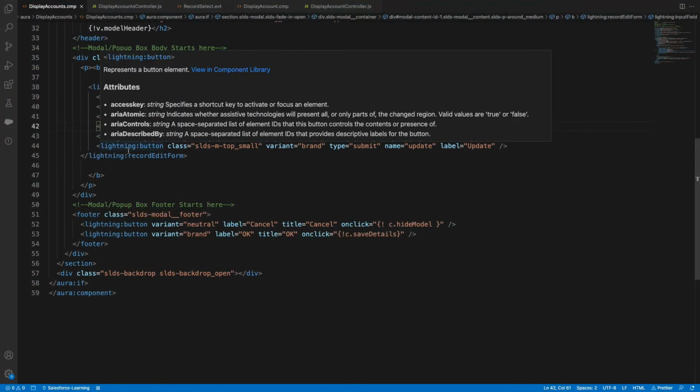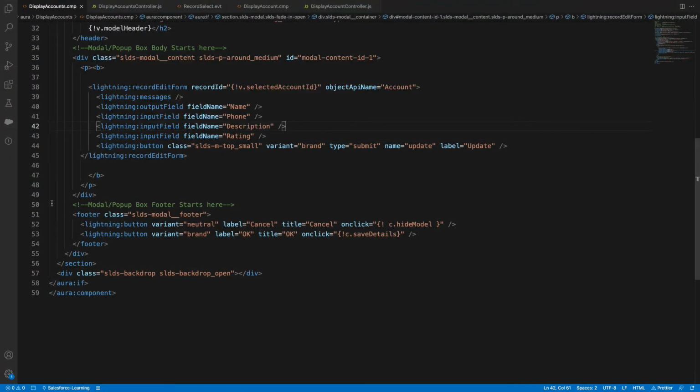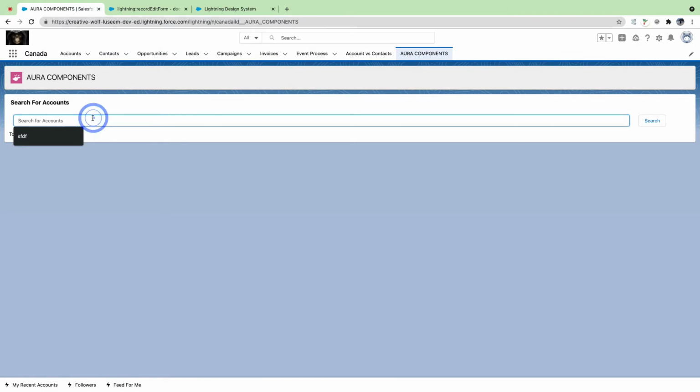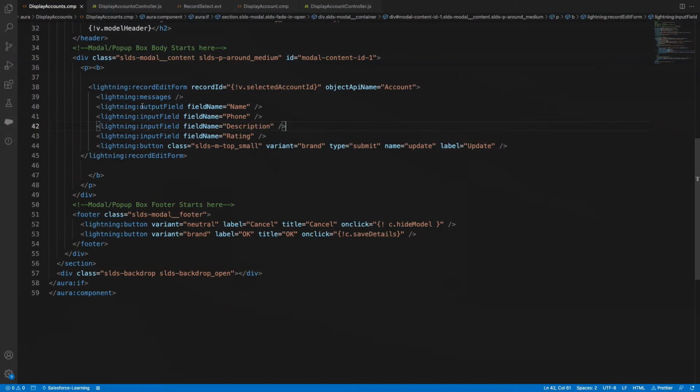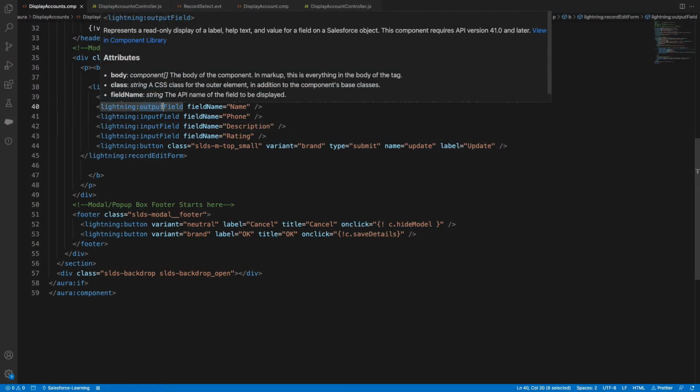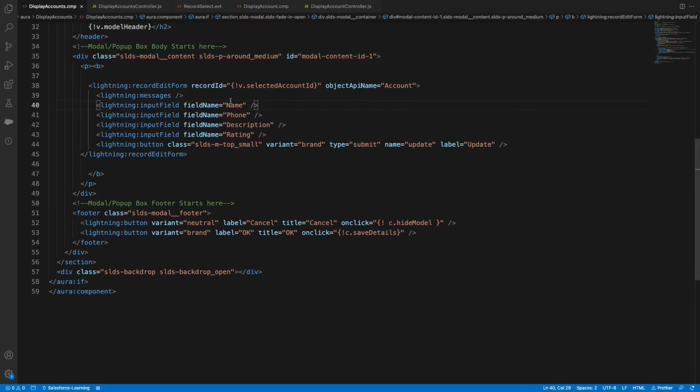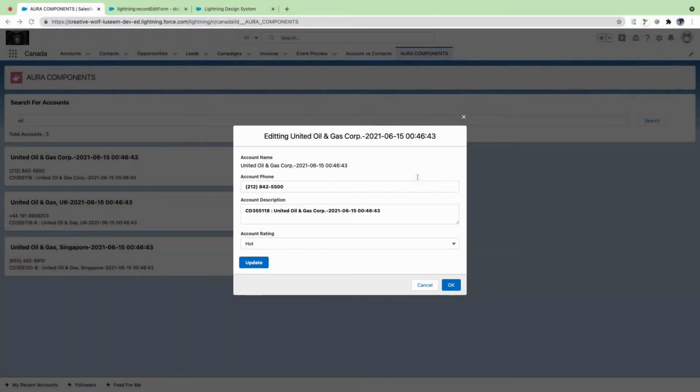Refresh. Search. Edit. Now we have the account name and everything, right? But you can't modify the account name. The reason behind it is that it is an output field. If we use an input field, then it can be editable. Deploy. Refresh it.